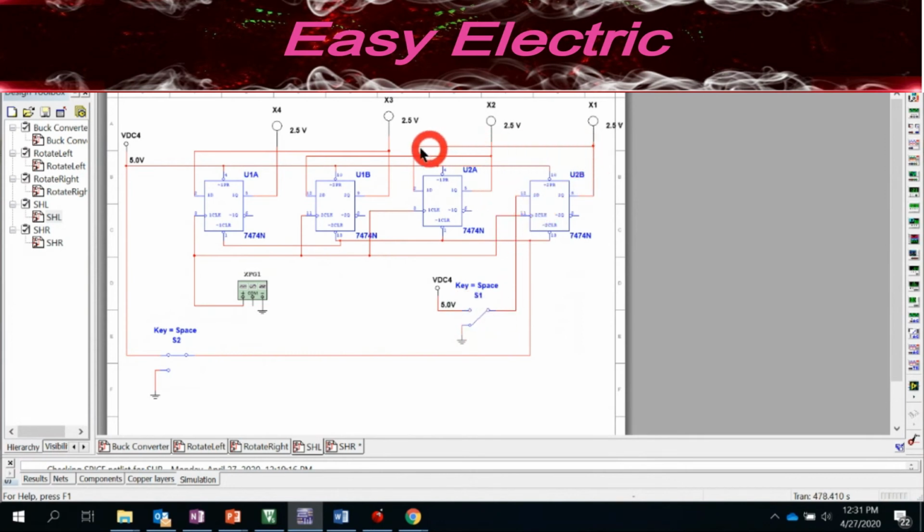So the output of this is connected to the input of this, similar to what we have here in the simulation. The output of this is connected to the input of this, and the output of this is connected to the input of this. And this last one is connected to nowhere because its value will be gone, okay? So let's simulate that and see if we can see it actually shifting to the left.